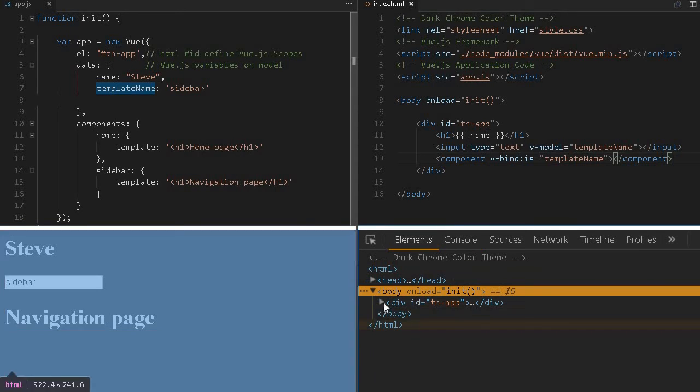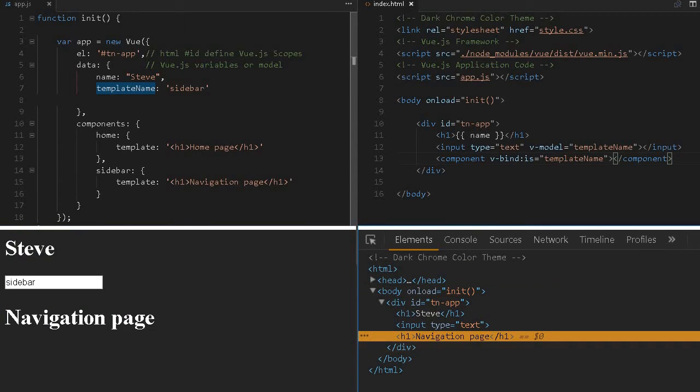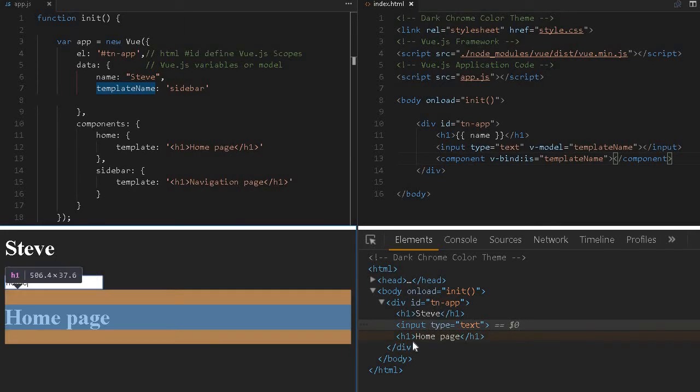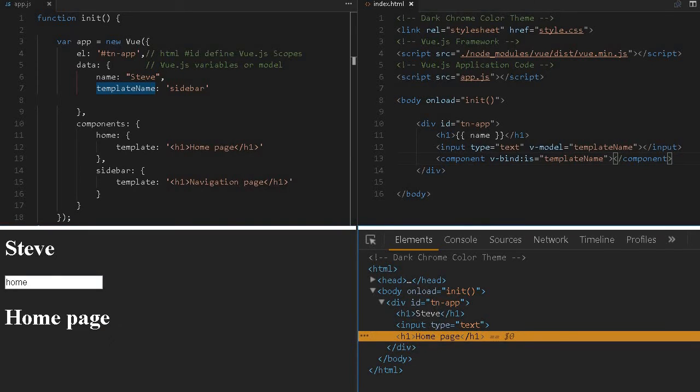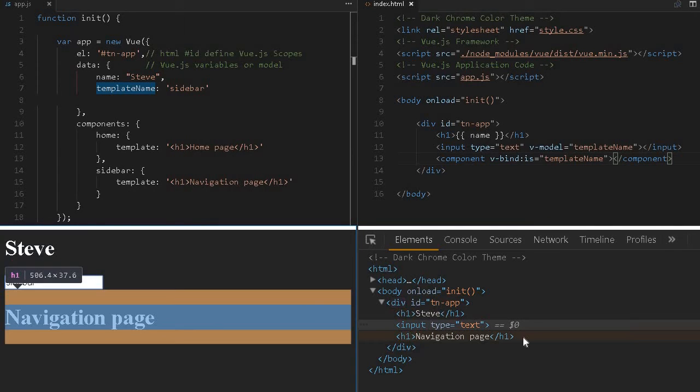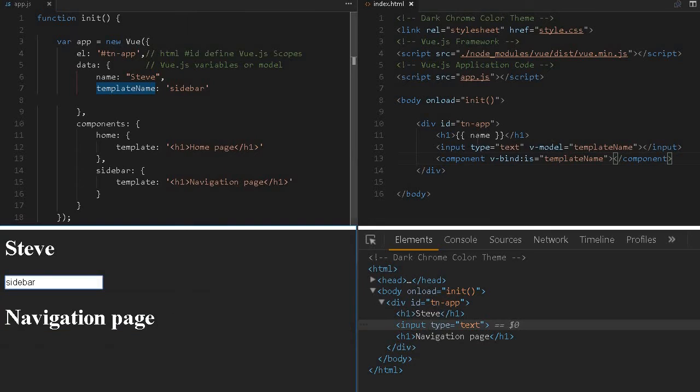So let's see in this HTML tag what's happening. This is the navigation page, right? Let me change it. See, if I type h, this is getting rid of this. If I type home, this h1 page is coming. But if you see, the previous sidebar is gone. If I do sidebar, the h1 navigation page is coming. But if you would like to keep it alive, you don't want it to get deleted, let's say keep-alive. I'll just explain in a second.